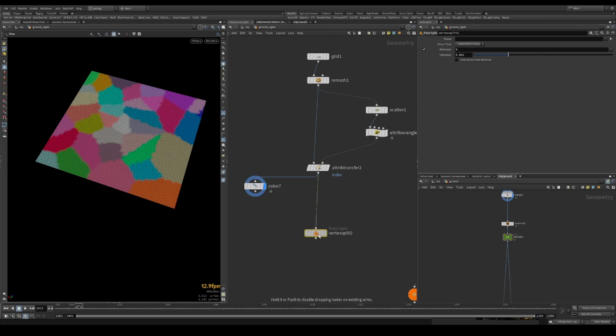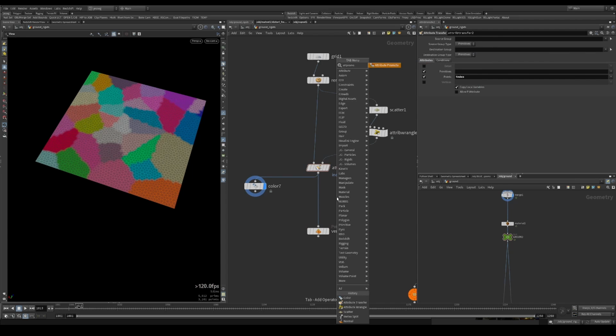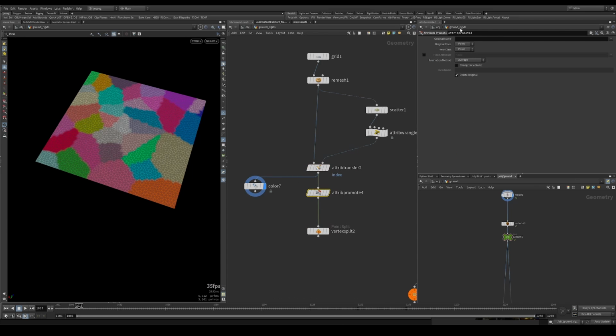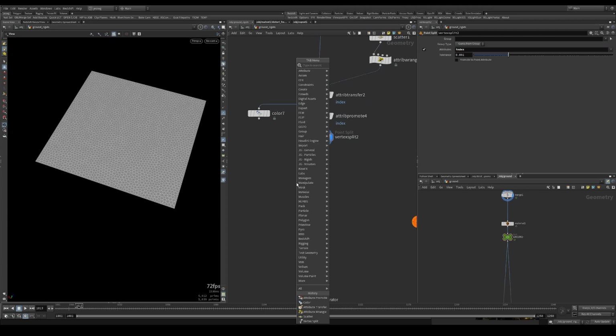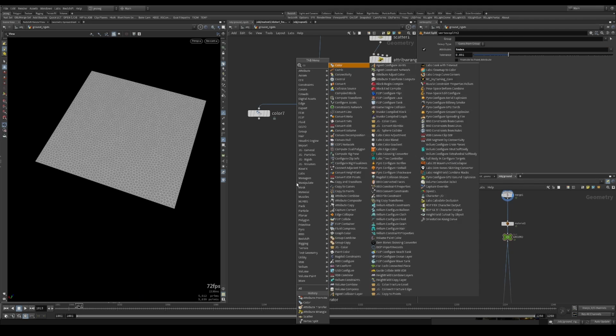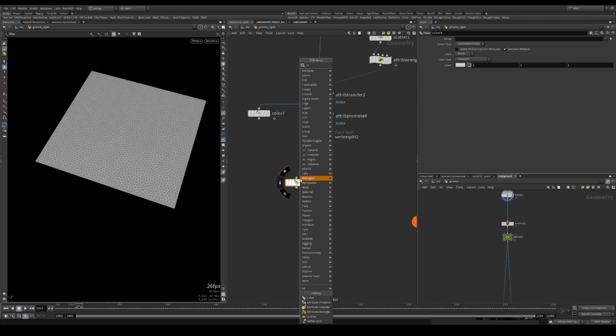Perfect. But on the point split, the attribute it needs is either a vertex or a primitive attribute. So all I'm going to do after I transfer that index attribute, I'm just going to have to promote that from points to primitive, to index. So if you just leave everything at default and do the vertex split, index, I'm going to do a color and connectivity.